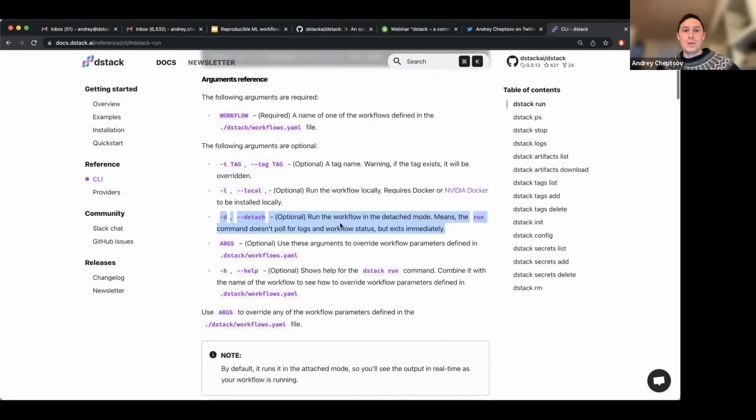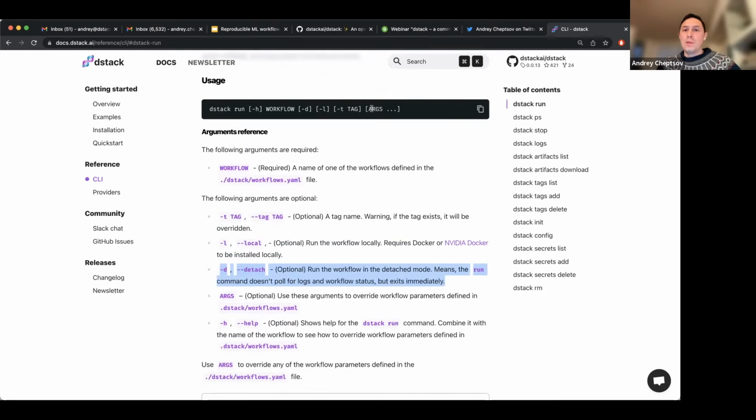Then it is also worth mentioning that with args, you can override the properties which you have in your YAML file, such as resources, like whether you want to use interruptible instances, when you want to run it locally, and so on and so forth.